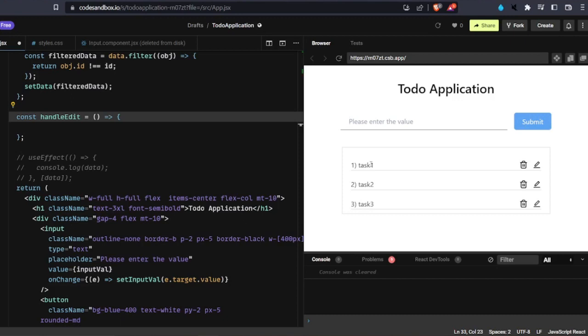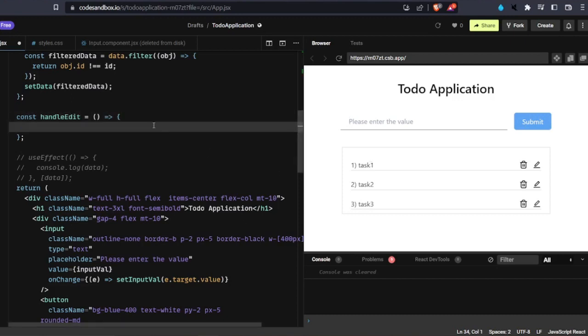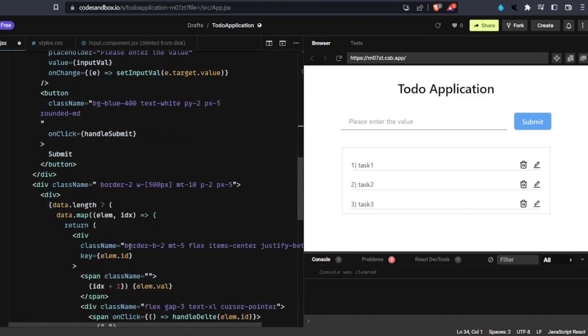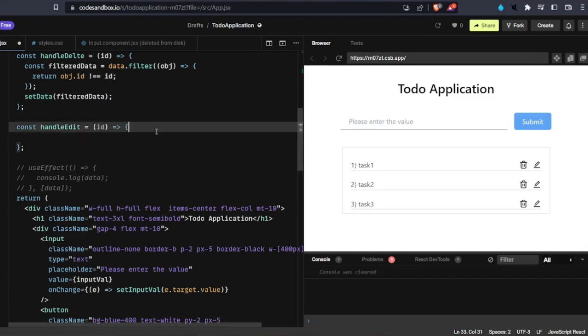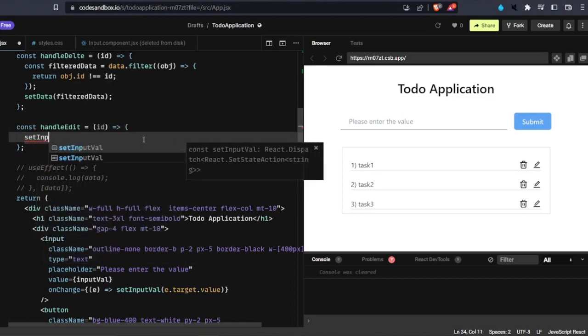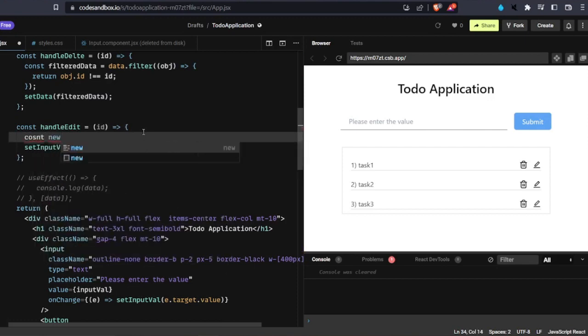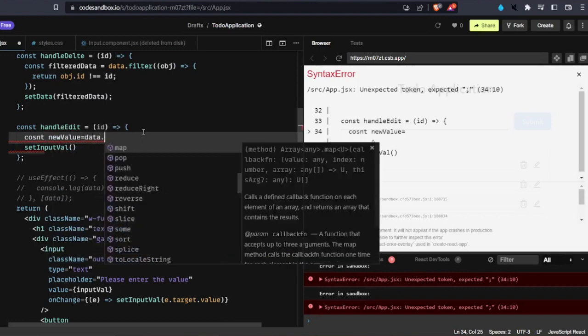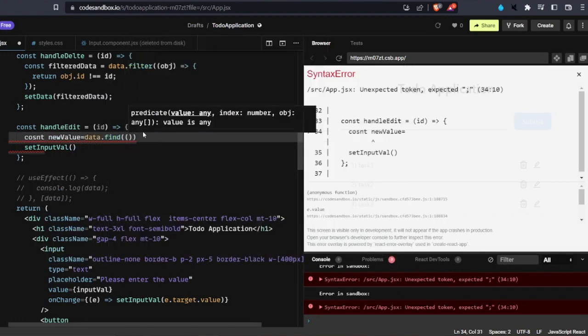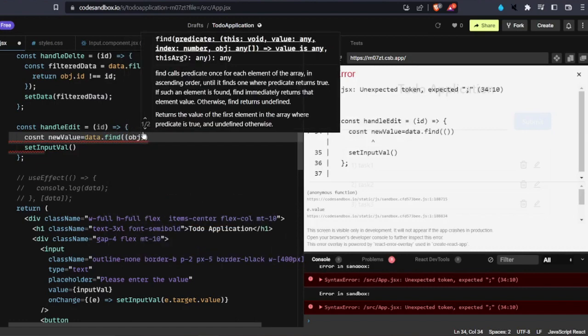Now let's try. handleEdit is the function we have, and we have given the ID to it, so let me write ID over here. First thing, we want the value over here. This task 1 value should be over here. So setInputValue. Something should be there. So let's get const newValue equals data.find, with obj as the object.